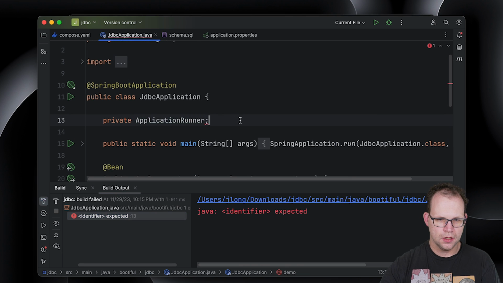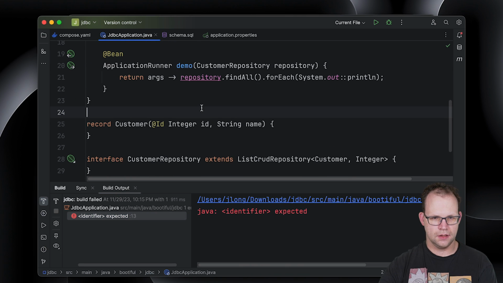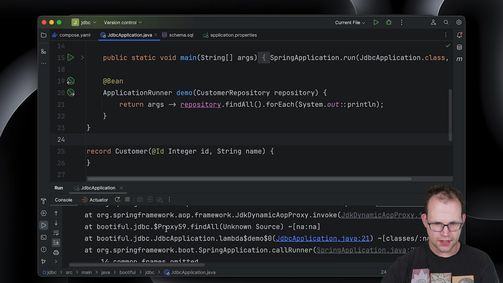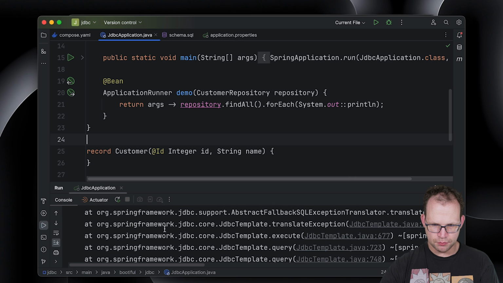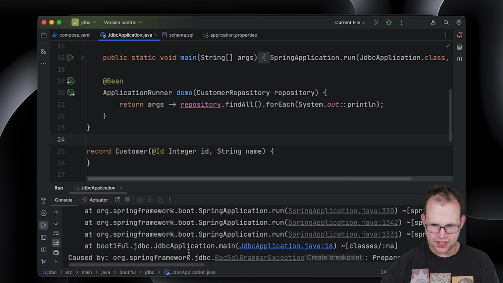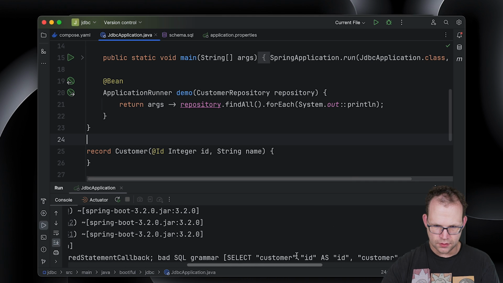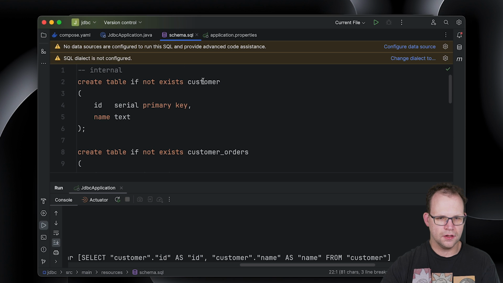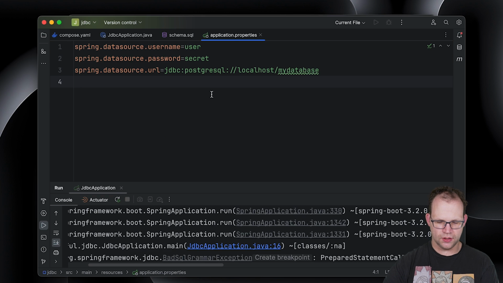Okay, so something is wrong. Oh, this. Okay, run again. Okay, did it work? Did anything happen? Did it connect? Who knows? It is complaining because, why is it complaining? Bad SQL grammar. Uh-oh. So select customer ID as blah, blah, blah, as name from customer. What did I call it? Well, I called it customer, okay? So it's got ID and then name. ID, name, great. We didn't tell Spring Boot to initialize the database, so the schema doesn't exist.